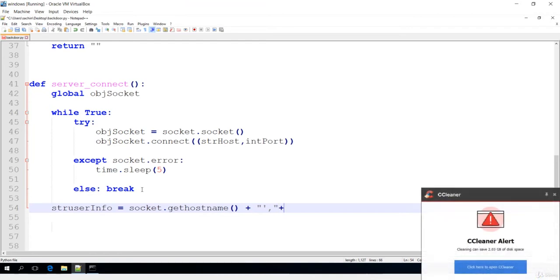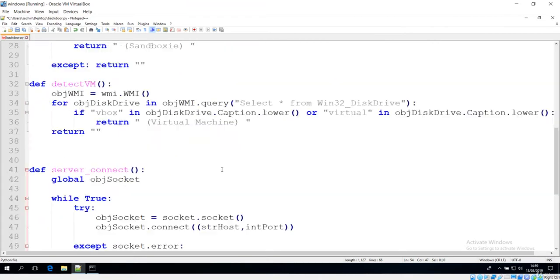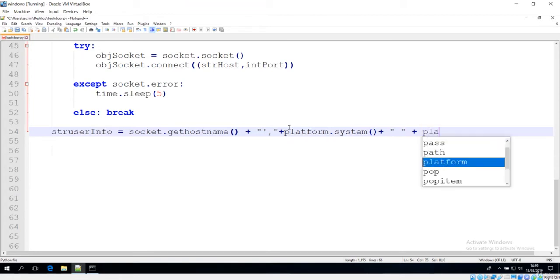Now what you need to add is from the platform module that we imported. If you see here, we have imported this platform module, and we want the system of that platform. So I'll say platform.system. It is the method of the platform module to get the system, and the next thing I want to get is the release method. Let me give some spaces to make the information more friendly, and it should be platform.release.